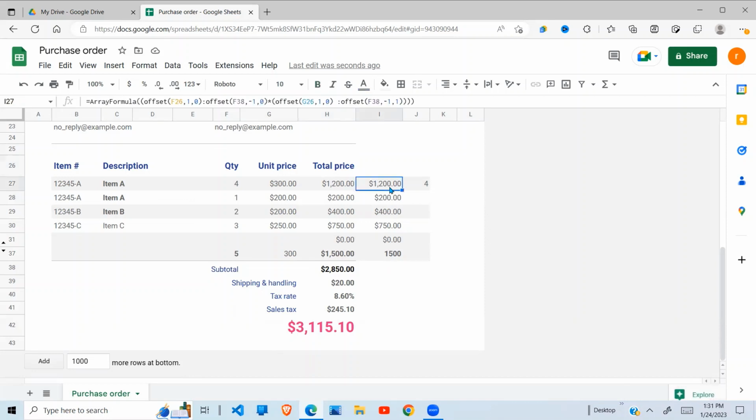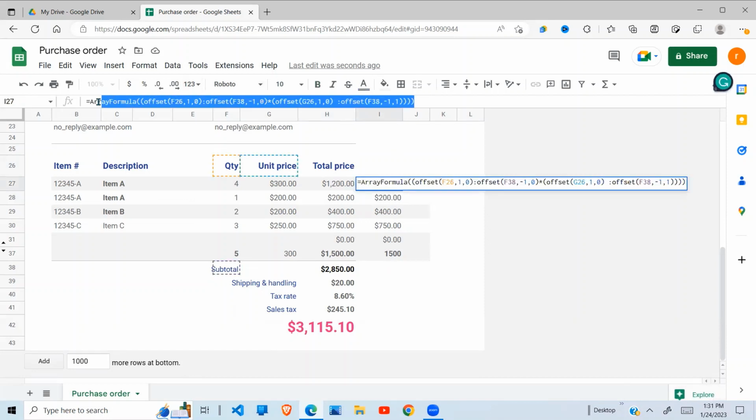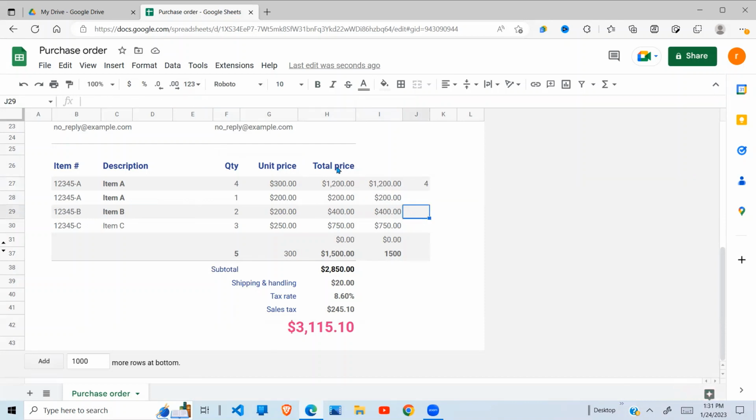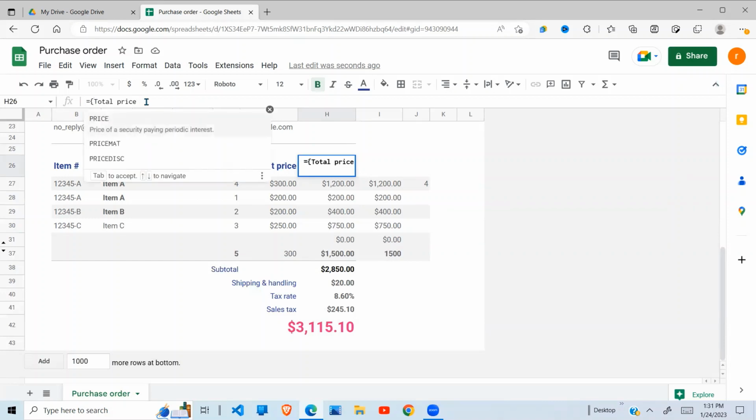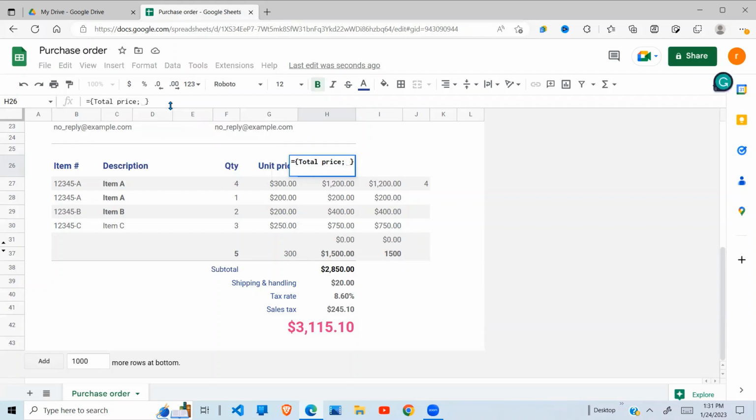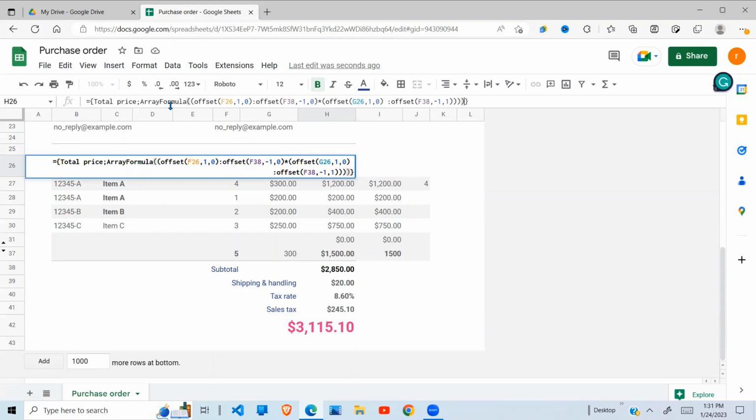I need to put a formula in this cell H26. So I'm going to copy this, hit escape. Now I also need to indicate the total price. So I'm going to say equals, open curly braces, close them. I want my formula to start from the next row, so I put a semicolon there. Then I paste my formula there.